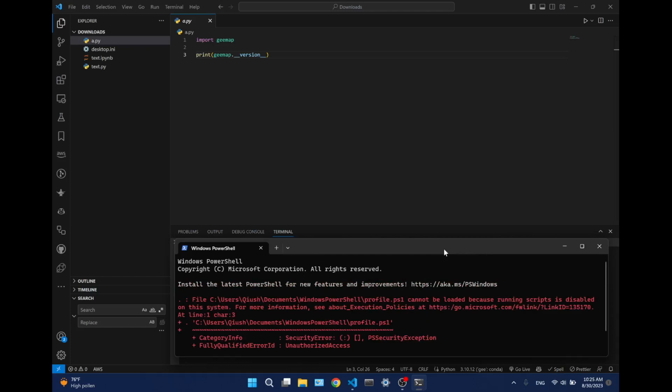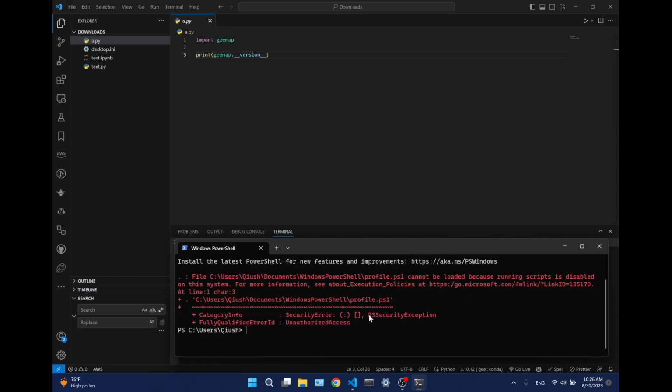Hello, in this video, I'm going to show you how to fix the PowerShell issue in Visual Studio Code. If you have already installed Anaconda and you're trying to use the conda command in Visual Studio Code, if the first time you are opening Visual Studio Code you see an error like this, there are some steps we need to follow in order to fix this issue.